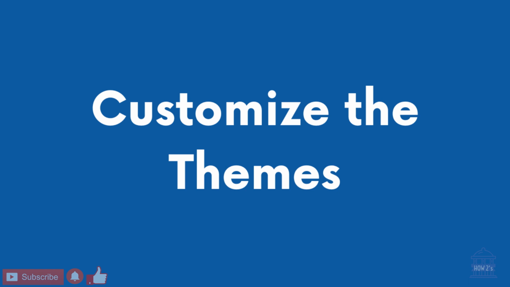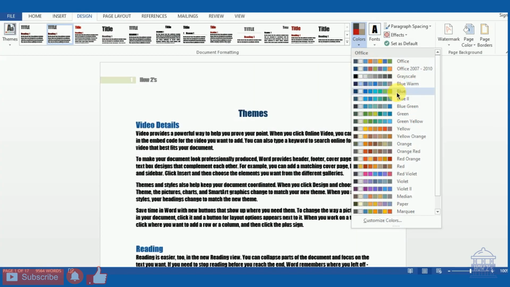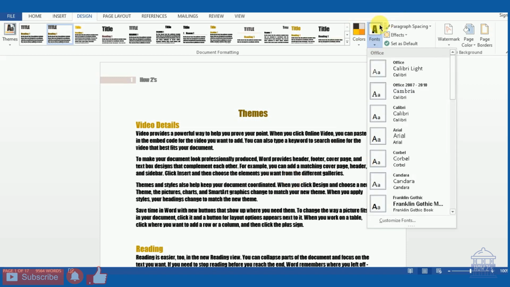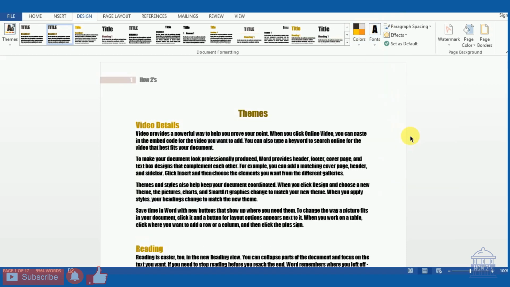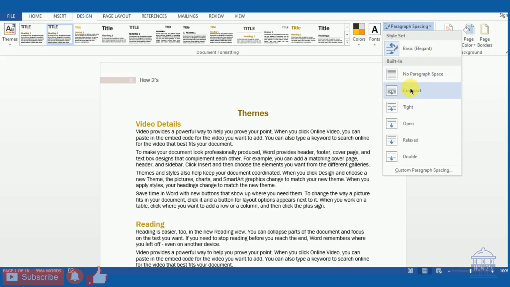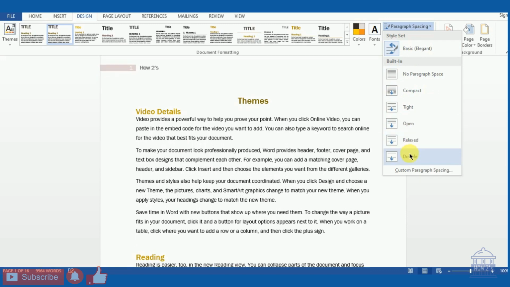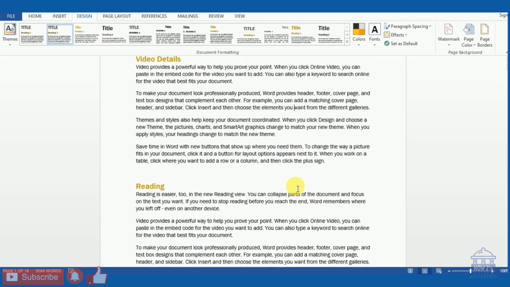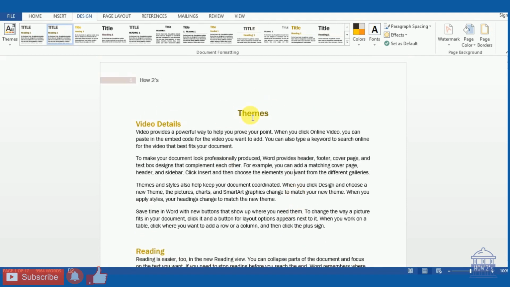Once you have selected the themes, you can change its color, fonts, and even change the spacing between paragraphs as well. So, this is how you can use themes in Word.